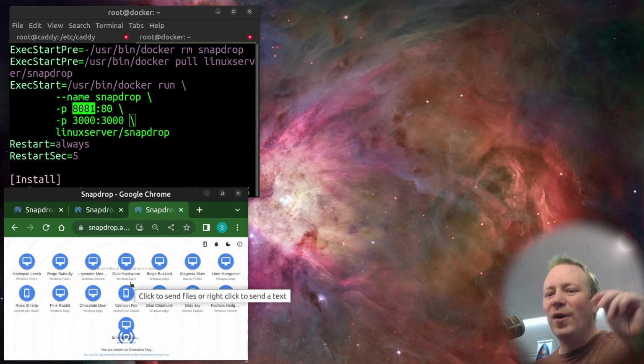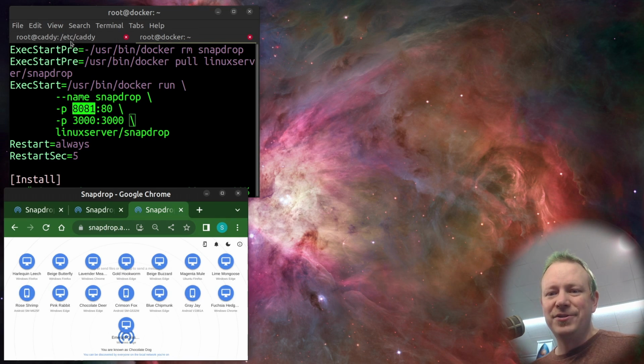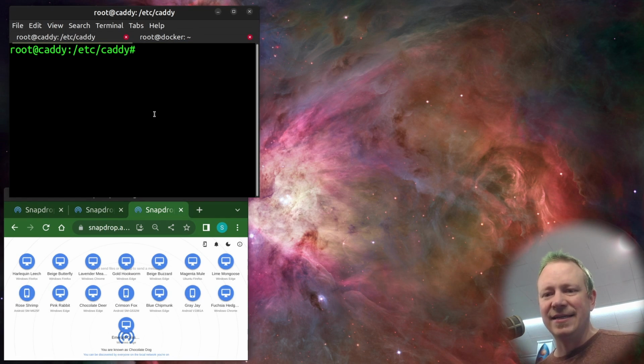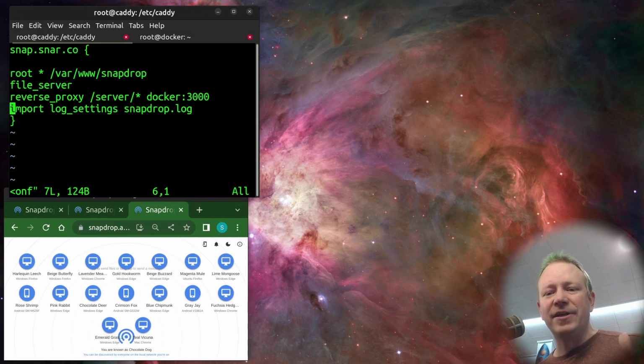So what you end up having to do, let's go over to my Caddy server. I'll show you what I did. This is my configuration for the snap.snar.co machine. Basically, I have the client files, which are available at the GitHub repository for Snapdrop. I have the client files in /var/www/snapdrop. I'll show you that in a second. And I serve them out just like a regular web server. It's just a regular web server serving out HTML files.